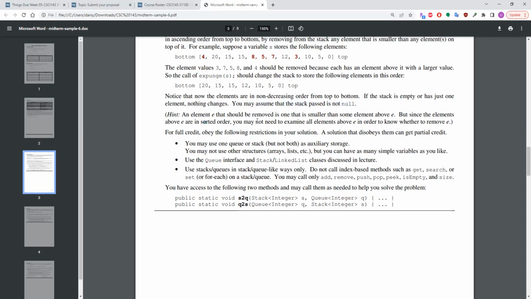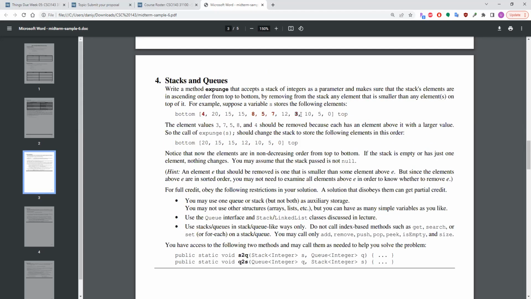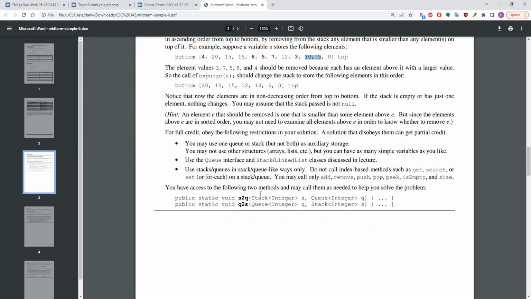Hint: an element E that should be removed is one that is smaller than some element above it. But since the elements above E are in sorted order, you may not need to examine all the elements above E in order to know whether to remove E. So if you are comparing 3 and 10, you don't have to examine 3 with the rest of the numbers. You only examine 3 with 10. That's how you will remove the values. That makes life so much easier. Otherwise, with 8, 5, 7, if you compare it with 10, 5, it's going to be a crazy sorting.